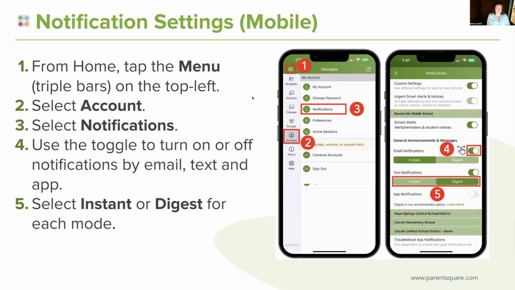And then you'll see on this screen over here, general announcements and messages. So this is from one school. I can choose email or text. I can't choose app because it looks like I haven't downloaded the app yet, right? And I can choose digest or instant for each of these. So maybe I want digest texts, but instant email notifications or vice versa.